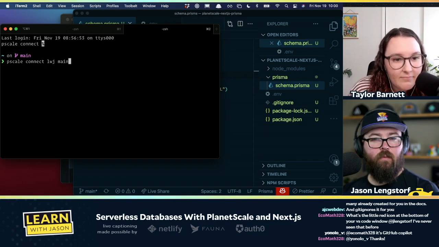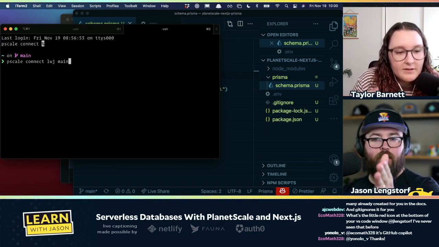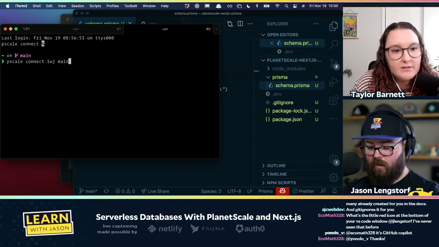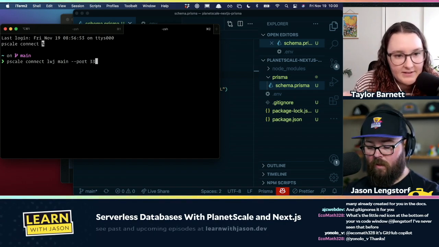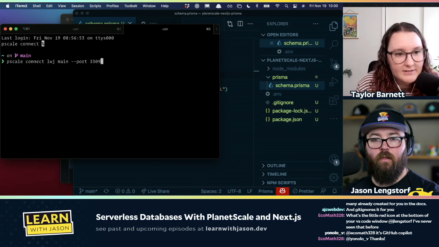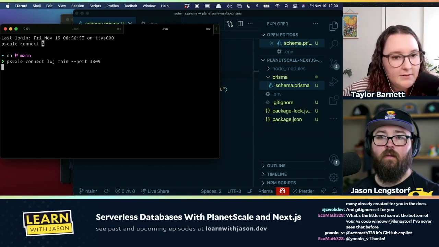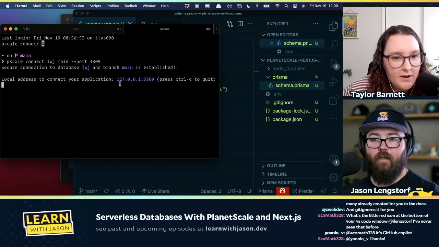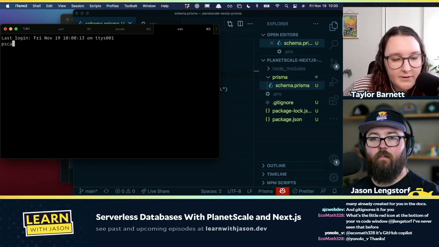And is this the right command? It's pscale connect, the database name, the branch name, and then the port, and we said 3309. Correct. So that should connect. Okay. And that connects, and there's that. Correct, 127.0.0.1 at 3309.